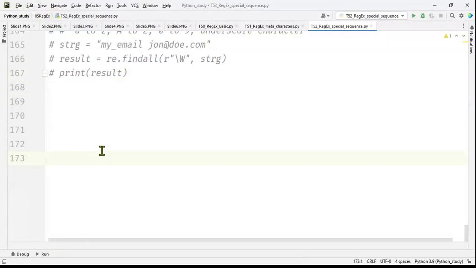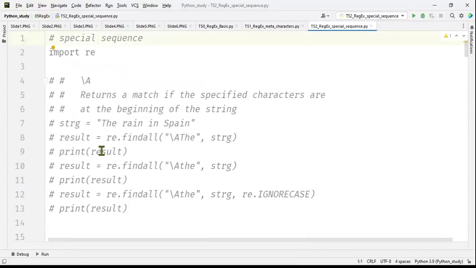Okay, so that is all about the regular expression module.